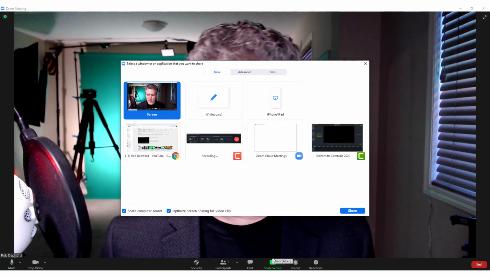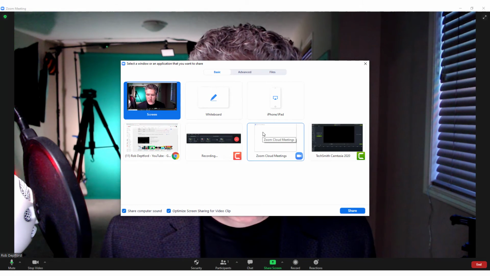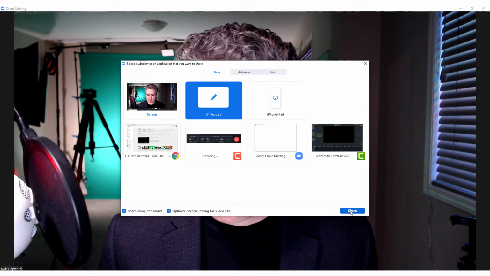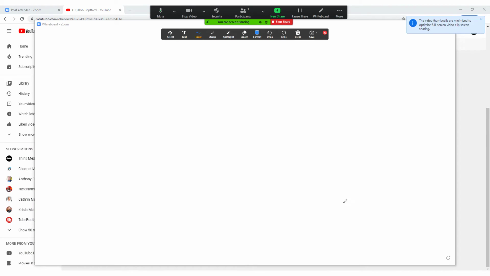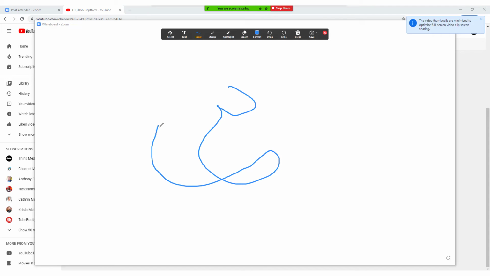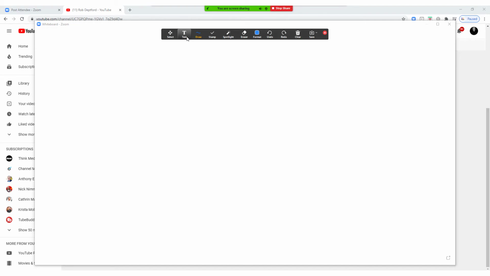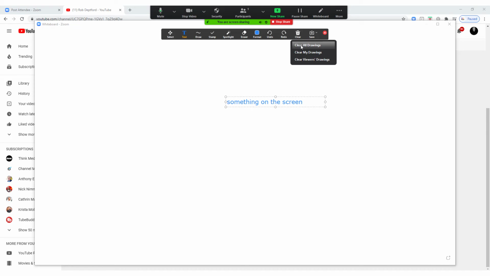Now, you can whiteboard in Zoom as well, and that's the other thing I'll show you here. If I click Share Screen again, and I click on Whiteboard and click on Share, a whiteboard comes up, and as you can see, I can make some drawings on the screen. If I need to do that to illustrate something, it's very easy to clear that away. Or I can actually add a text box as well, and I can type something on the screen for all of the participants to see, and of course I can clear that away in the same fashion, and we can stop sharing at any time.